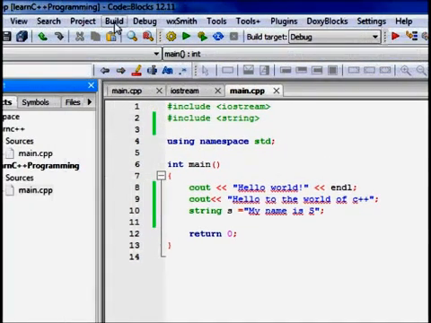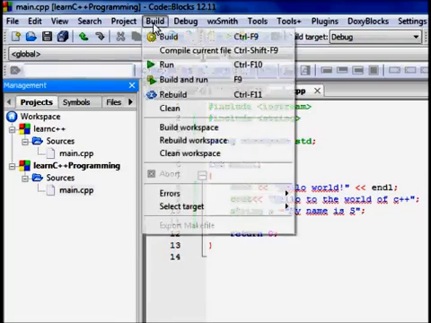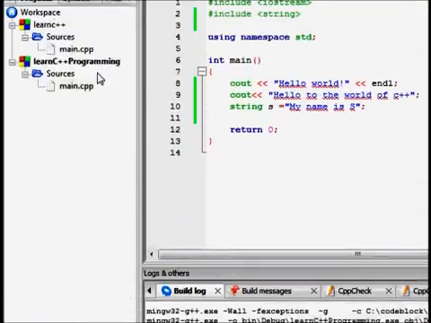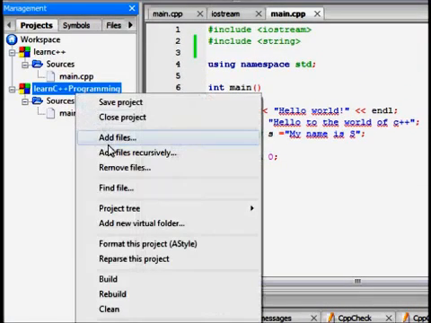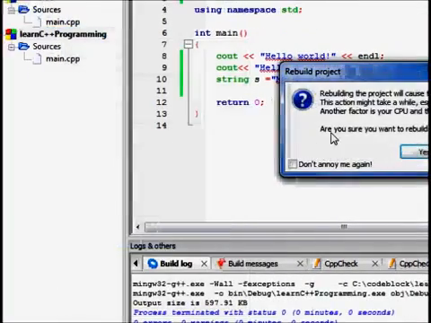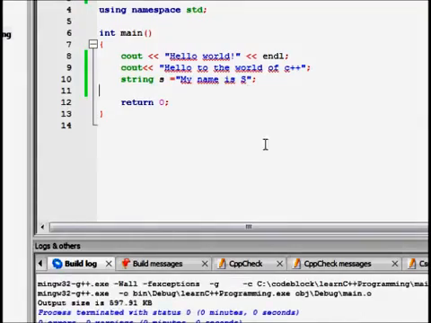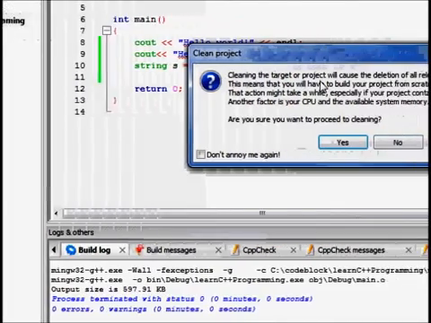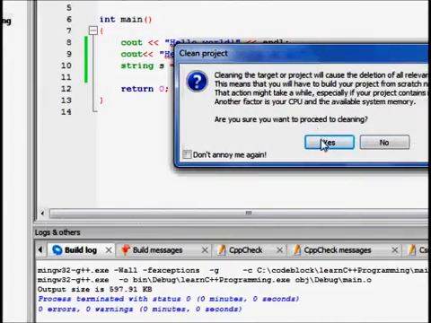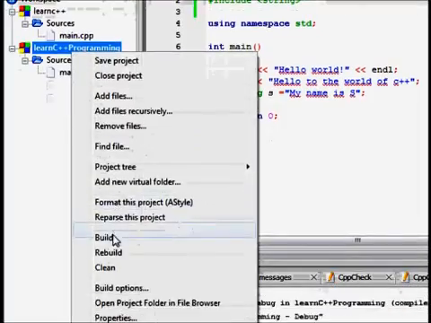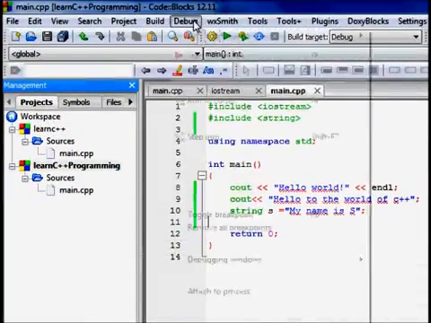Now you can build it. So build project, so it's building the project. So the project is done, you can build it from here also. You can also rebuild it, it says it's rebuilding, and you can clean the project. Okay, cleaning means I'm cleaning all the executables and object files. So it is done. Again I can compile it, build it again.